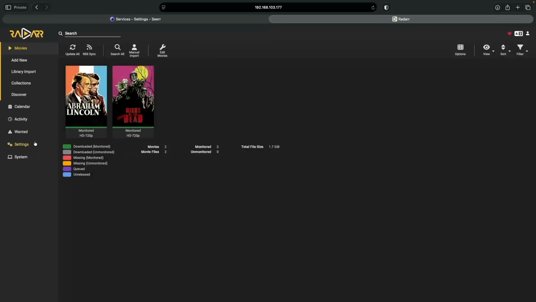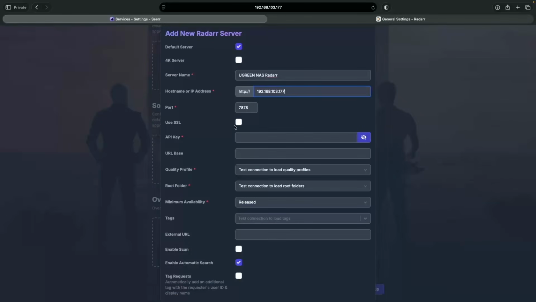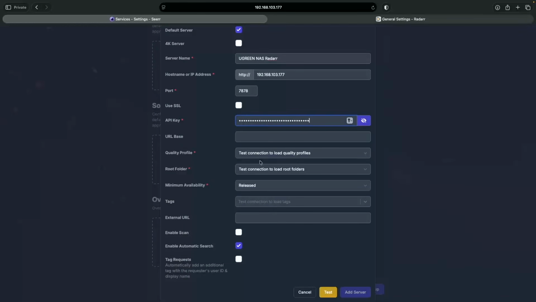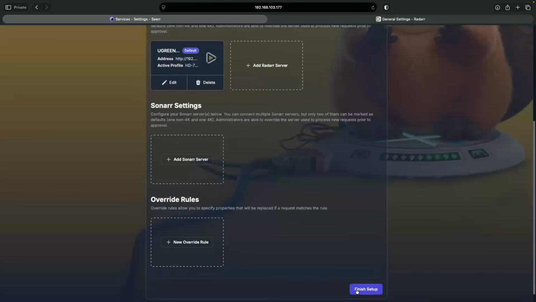Click on Settings, then General, and copy the API key. Switch back to Seerr and paste the API key in the associated text box. Click Test at the bottom of the window, then set the quality profile, root folder, and minimum availability. Once done, click Add Server.